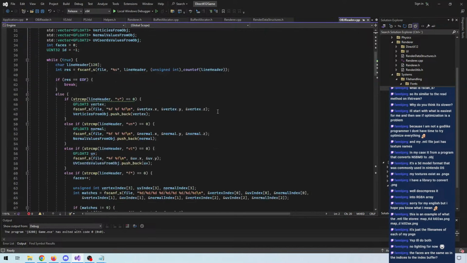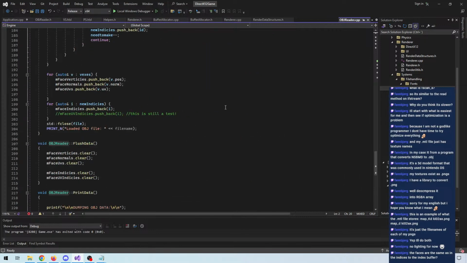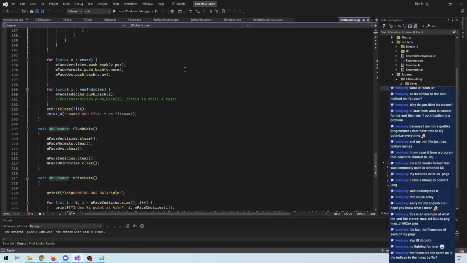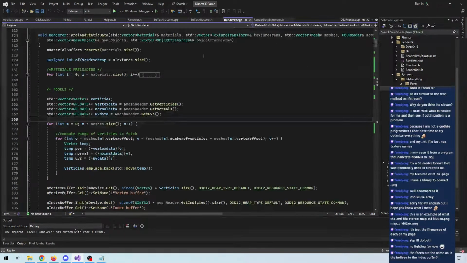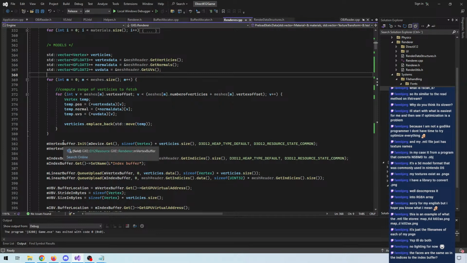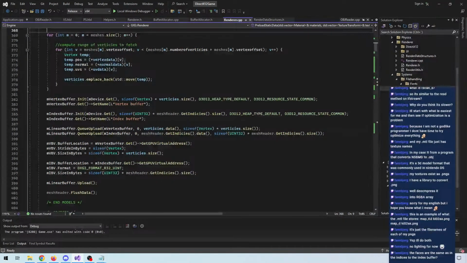This OBJ structure here loads everything into one big buffer. You could flush it in between, but since I will be transferring all the indices and vertices to the GPU for the same buffer, I see no reason to flush the information. But yeah, I simply pass along the normals, UVs, and so forth, and upload them to the GPU. Actually, I create my vertex and index buffers here.